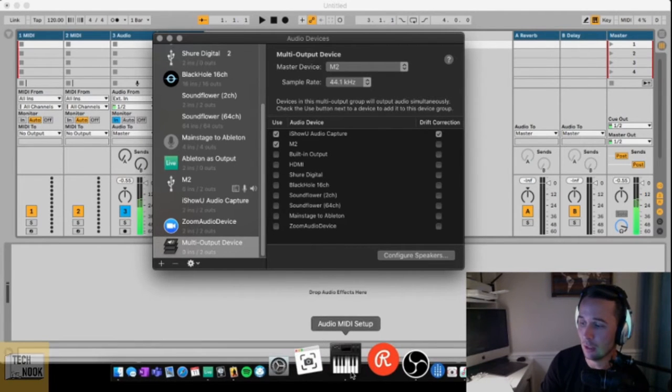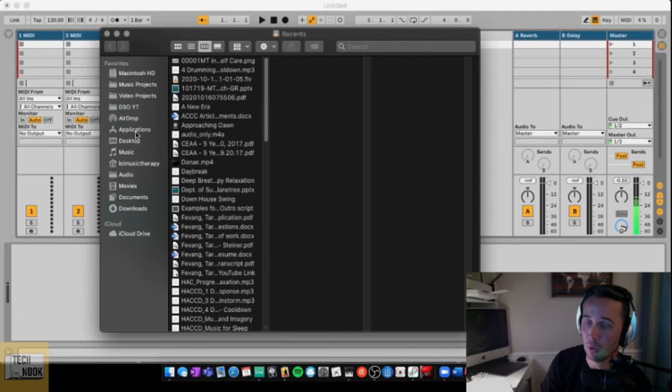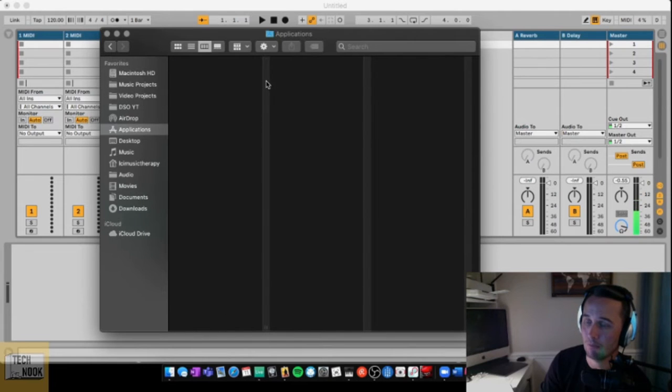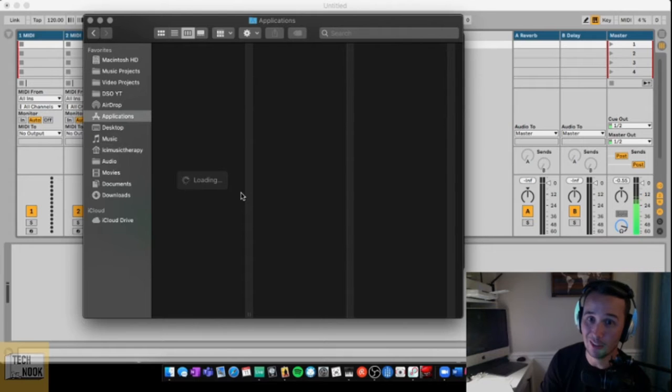So in Mac, you're going to search for Audio MIDI Setup. And the quickest way to do that is through Spotlight. But if you don't go through Spotlight, you will go through Applications. And then at the bottom, you'll see Utilities. And it lives in there.